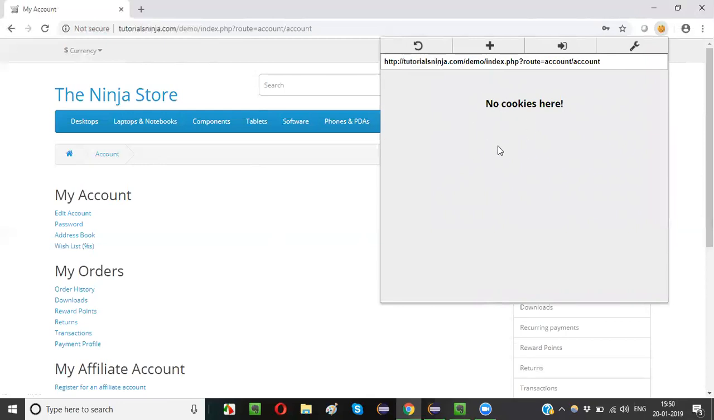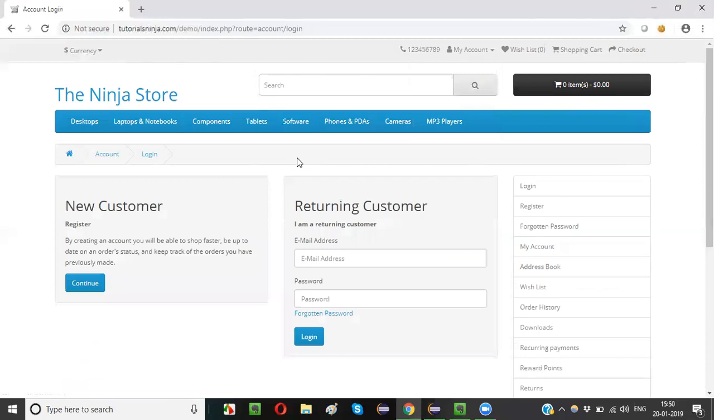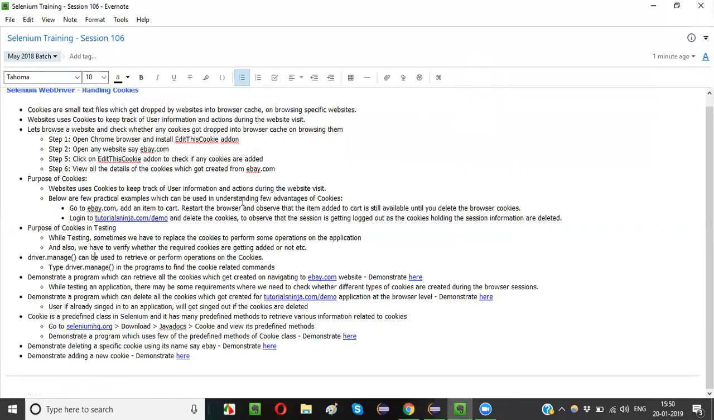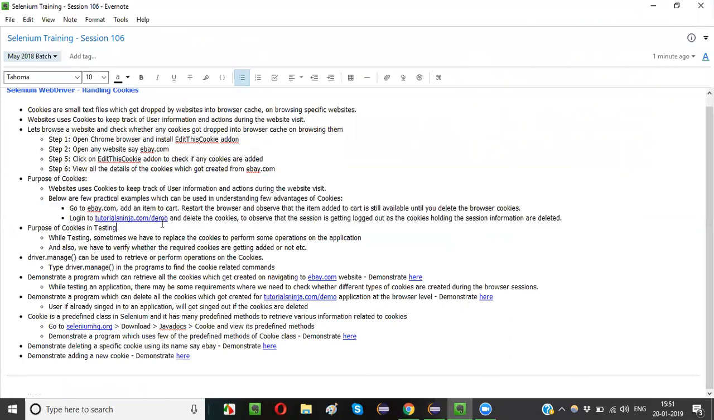along with the cookies, session information will also be removed. And when you refresh the page, you will get logged out automatically. The cookies holding the session information got deleted when I deleted the cookies. So that's how, guys, cookies do a lot of jobs. They will remember session information, they'll track the user activities, user information, and all the stuff based on the requirements. This is the purpose of the cookies.